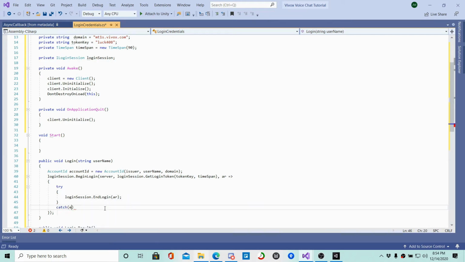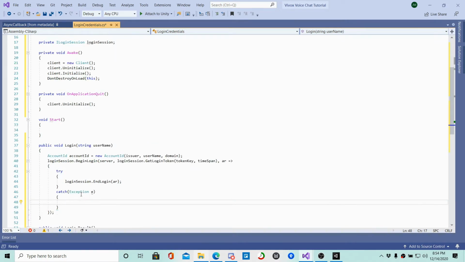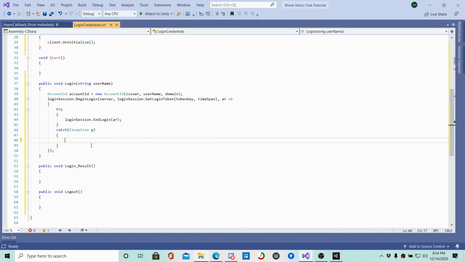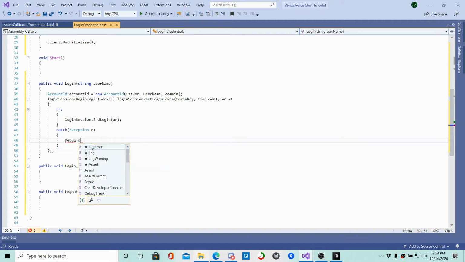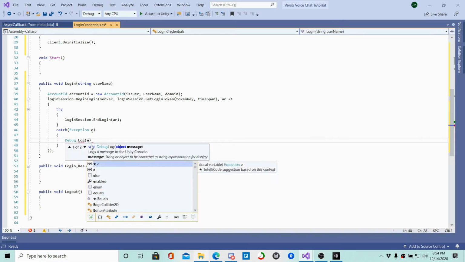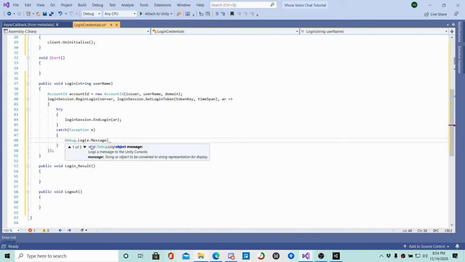Okay, so catch exception. You always got to catch exceptions or errors. This is a generic error, which is Exception, but there's different types of exceptions. That's more advanced programming, but you can stick to the basics for now. And then you're going to want to get the message, so Debug.Log e.message. E is for exception. You can call it what you want.